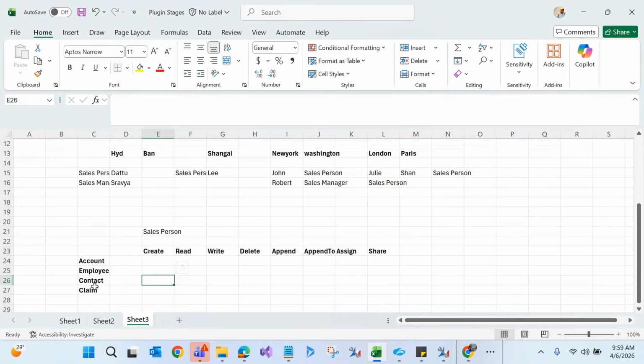So this side you have different entities, this side you have different privileges: create privilege, read privilege, write privilege, delete privilege, append to. So right now, who are the salespersons? Dattu is a salesperson, Lee is a salesperson, John is a salesperson, Sean is a salesperson, Julie is also a salesperson. All these are salespersons. Now I am configuring a security role for salesperson. If I assign this salesperson security role to them, they will be creating or reading or writing or deleting based on the privilege that I am giving.